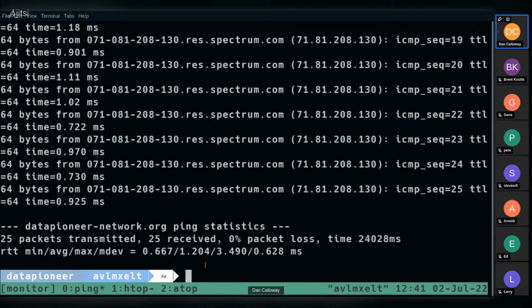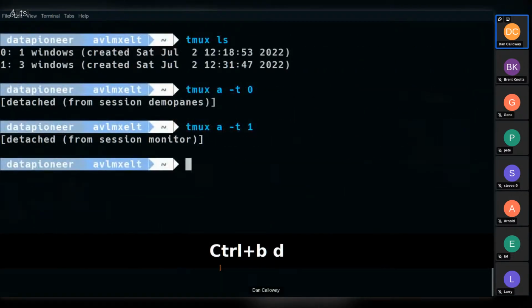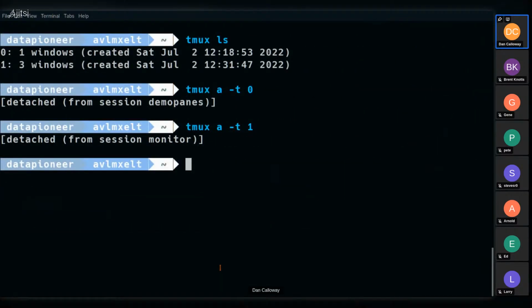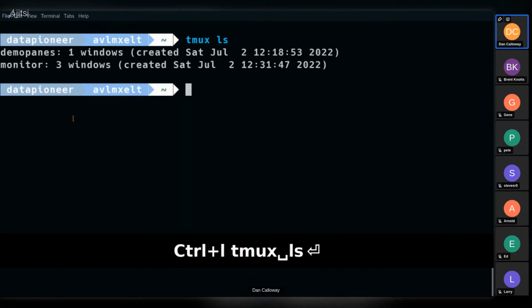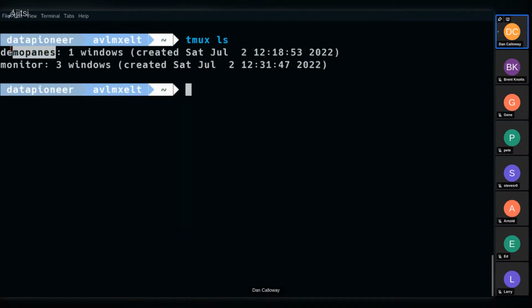I showed you how to move back and forth in the windows themselves. Then let's go ahead and detach from this particular session. And I will press Control L to clean up the terminal, tmux ls again, and show you that we now have these two sessions, one called demo panes, which is a little more descriptive, and then we have one called monitor. And I can get into either one of those very easily now, reattach by running tmux a -t, and then the word monitor if I want to get into the monitor session, the word demo panes if I want to get into the demo panes.